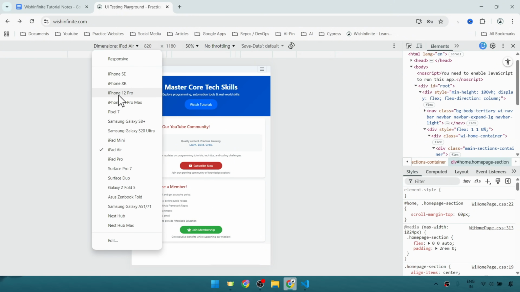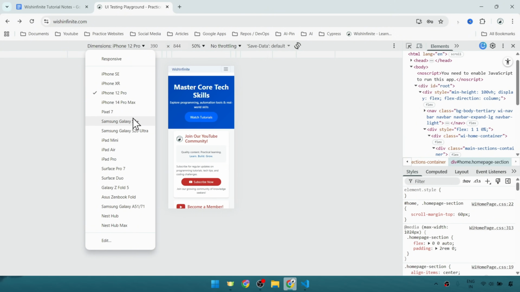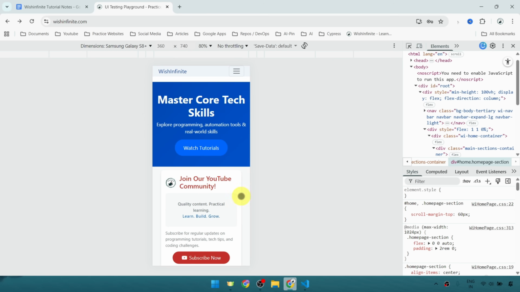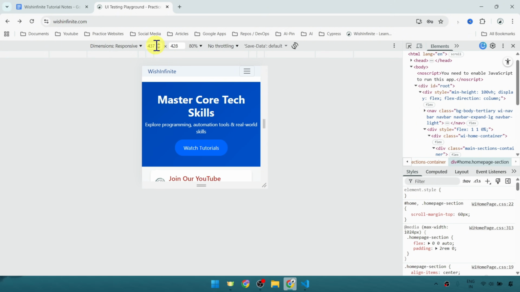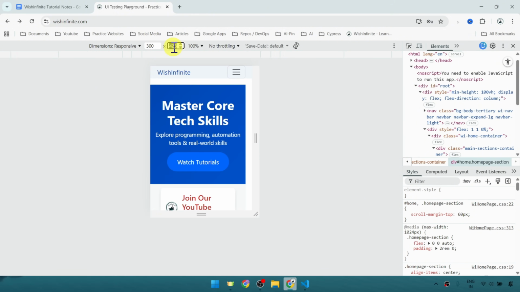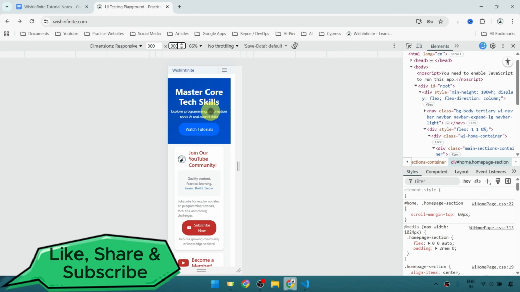Similarly, you can change it to iPhone 12 Pro, which would be the mobile device, right? From here you can select any device, let's say Samsung Galaxy S8. So our website is going to look like this. Like this you can select any device. Apart from that, you can also select the viewports, which means you can select a custom width and height. The first one is the width and the second option is for the height. For that, click here onto responsive, and here you can give any height and width. Let's say here I'm giving 300, which is width, and height as 900. So like this you can select any device or give any width or height to perform the testing.